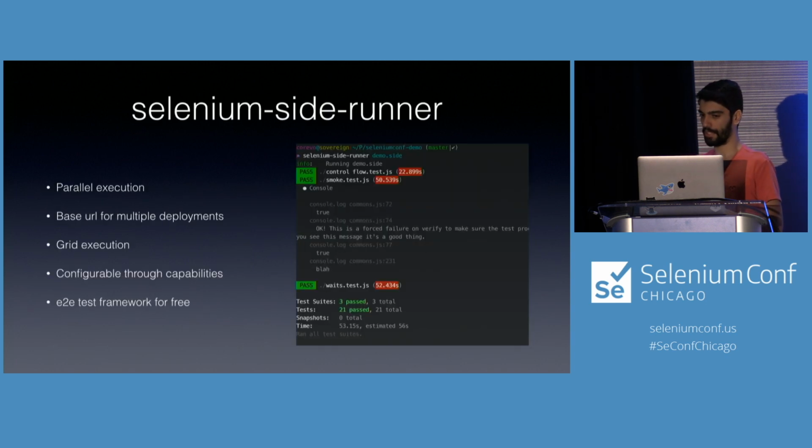We've developed the Selenium side runner, which, depending on the way that you wrote your test cases, we can parallelize them for you for free. On the most basic level, we put you in a path that you'd be able to parallelize all your suites out of the box. But if you want to take it one step further, you can even parallelize all your test cases as well. Other than that, you can pass base URL as parameters, so you can test in different CI environments or on your computers against different deployments of your application.